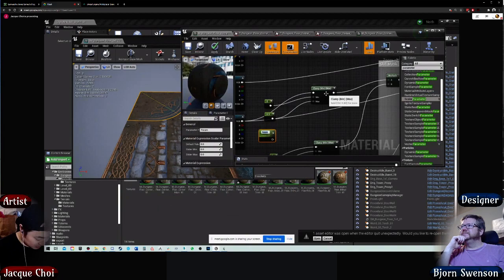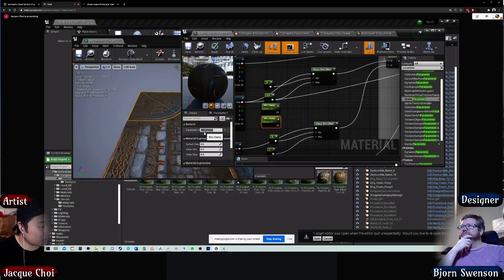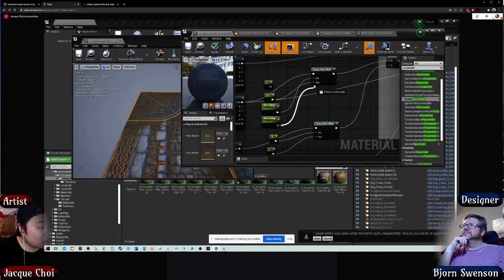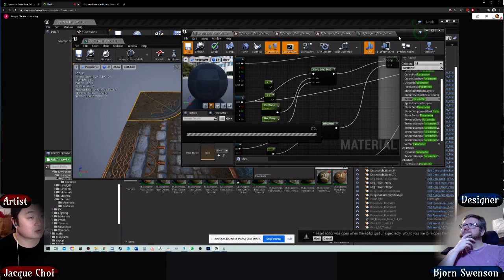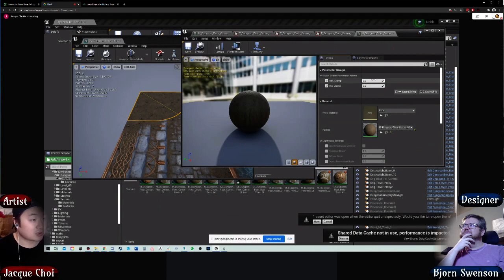Let's call this min clamp. Make another one, max clamp. This will be called max clamp. Min clamp, max clamp. It's both at zero. Max should be one. Yeah.